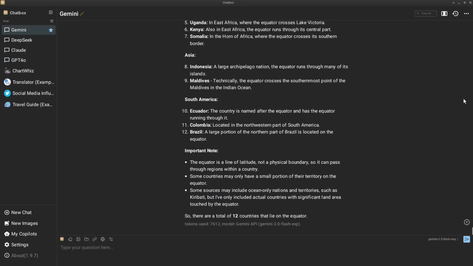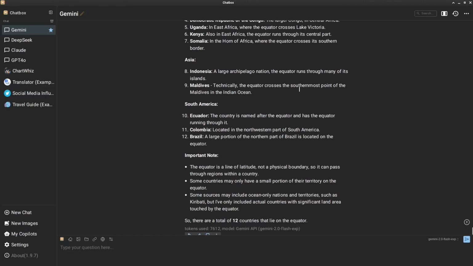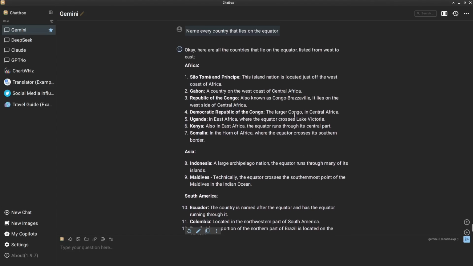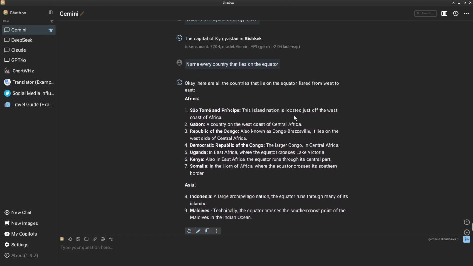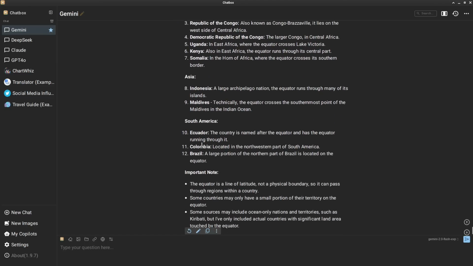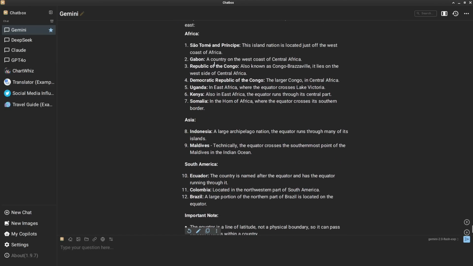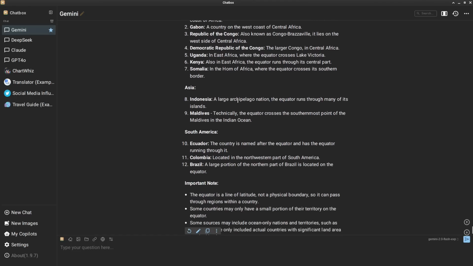Okay, so it turns out that the answer to this question really depends on what you consider to be a country, or more specifically, the border of a country. Is it just the landmass of the country, or is it also the parts of the ocean that belong to that country? So anyway, with Gemini, it gave us 12 in total. And it looks like it's pretty much going with the countries that really only touch the equator on land.